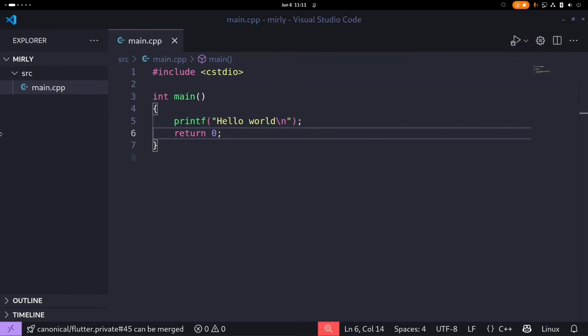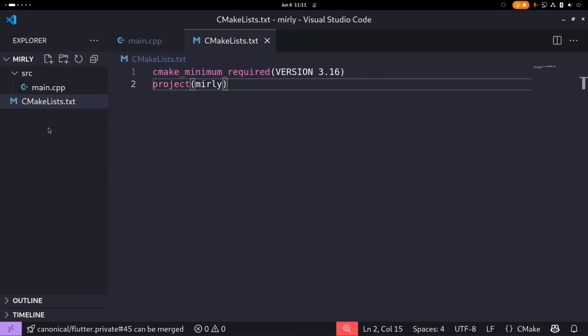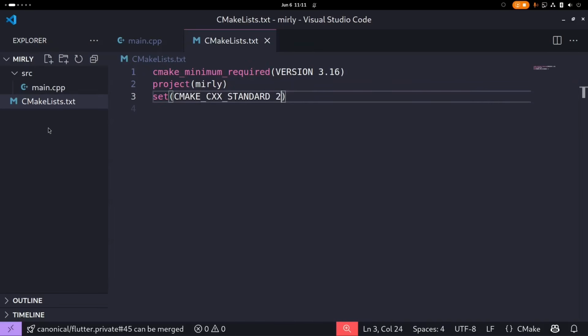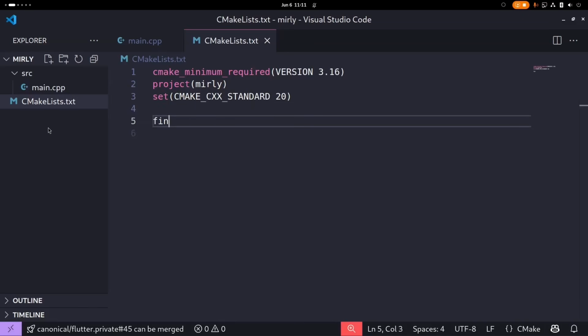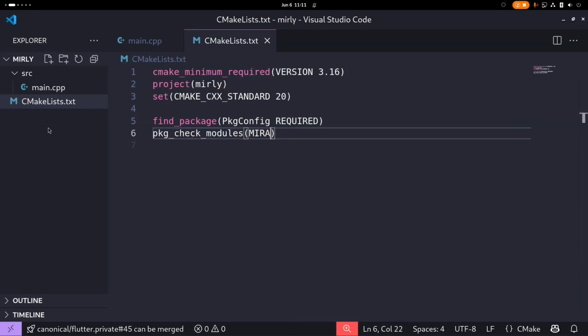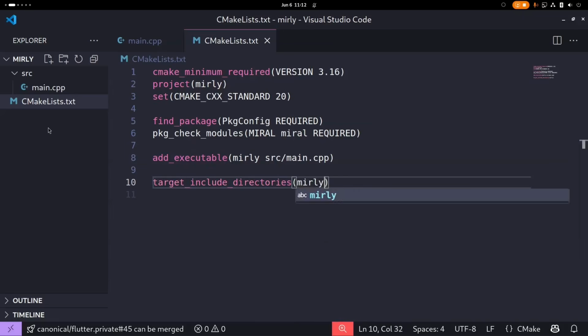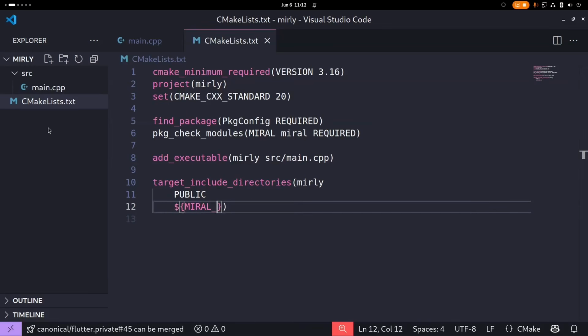Since we're going to use CMake to build this project, create a CMakeLists.txt file in the root of your project. Next, set the minimum CMake version, name the project, and set the C++ standard that you want to build with. We're going to be using C++20. Afterwards, use find_package to find pkg-config, and then use pkg-config to find the miral library that we installed earlier. Next, add an executable to the build, name it Mirly, and include the main.cpp file that you created in the list of sources.